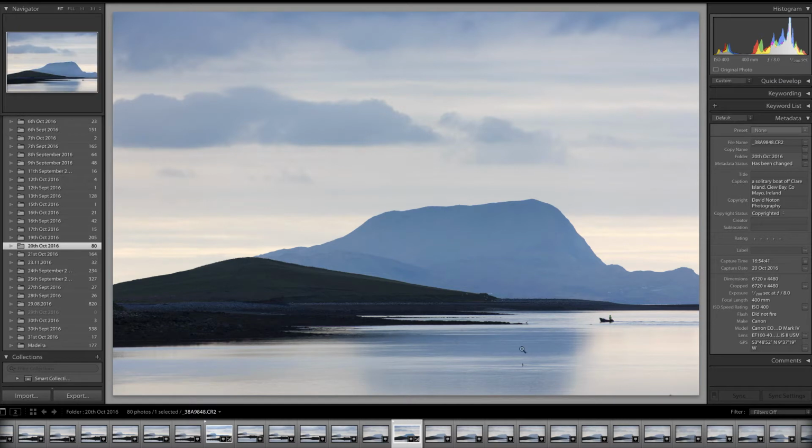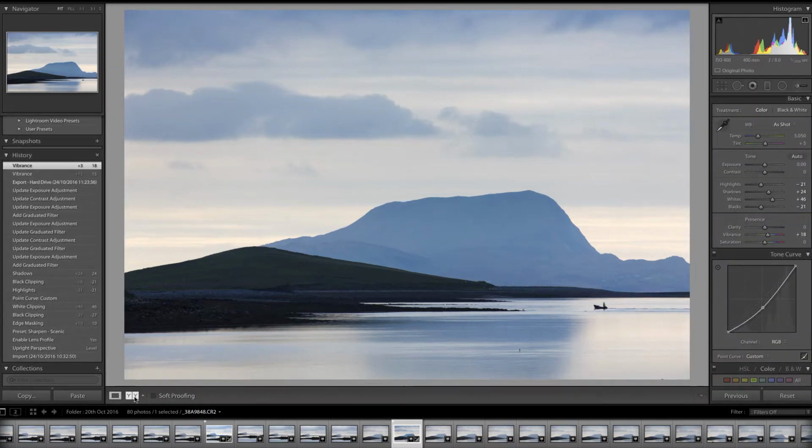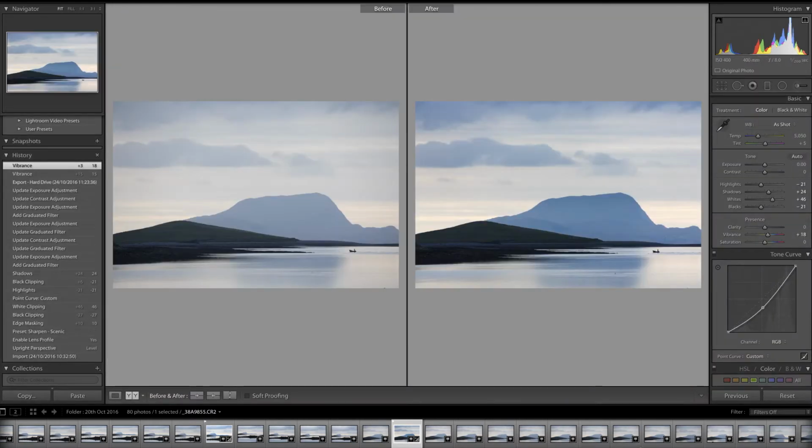I think it's got a lovely monochromatic feel, and if we go back into the develop module here and show you the before and after, on the left that's the image straight out of the camera, and on the right that's what I've done to it. It's got more contrast, it's got a bit more bottle, but essentially very little has changed to the image. So let's just work through what I've done to the image here.